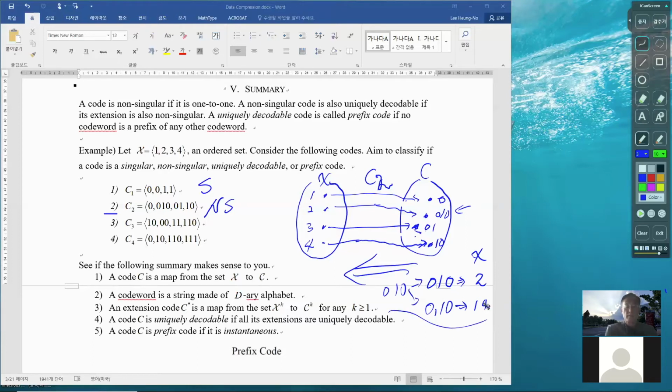So the inverse is not uniquely decodable. So this is a non-singular code, but not uniquely decodable. All right. Also, it is not a prefix-free code.